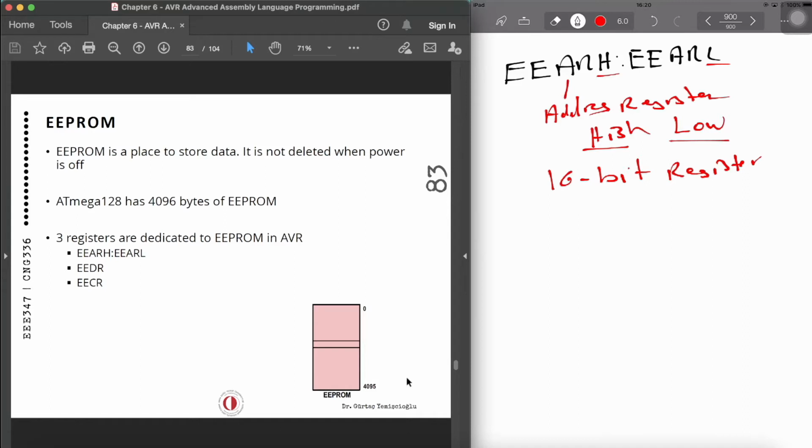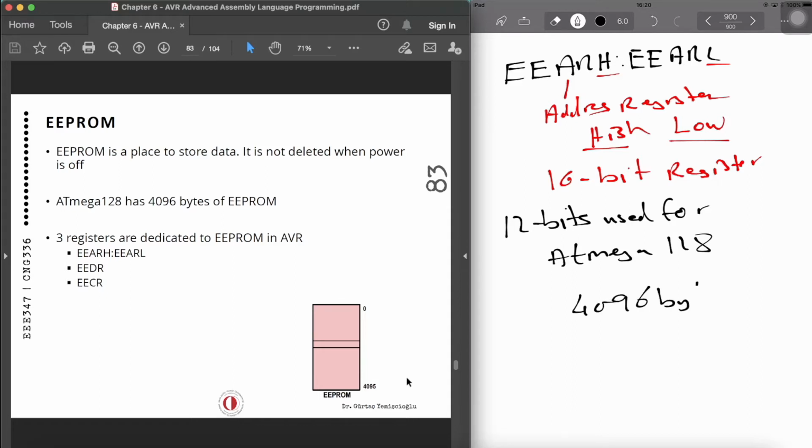They are used in order to address each location in the EEPROM memory space. And when you want to read from or write to the EEPROM, you should load the EEPROM location address in these EEAR registers. The important thing about these EEAR registers is that only 12 bits of them are used for Atmega 128. So this is actually giving us 4096 byte EEPROM locations.